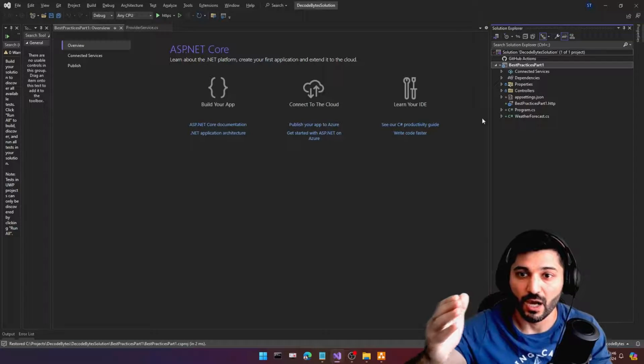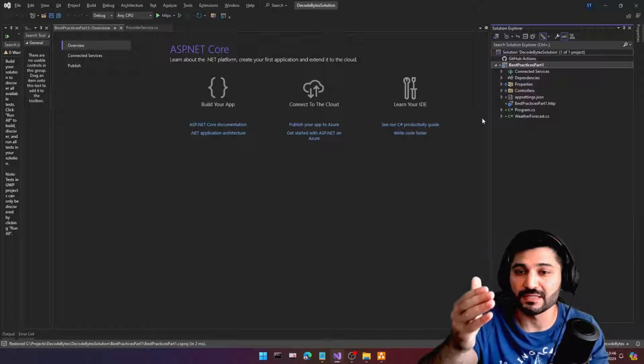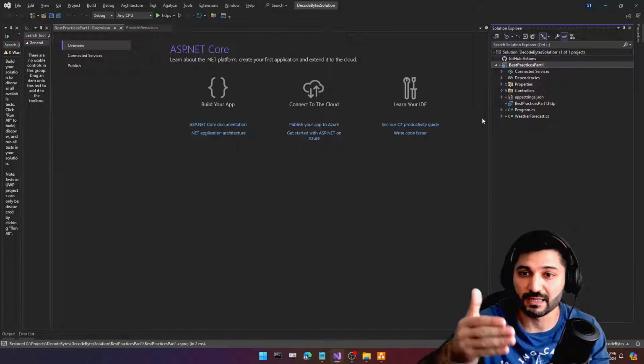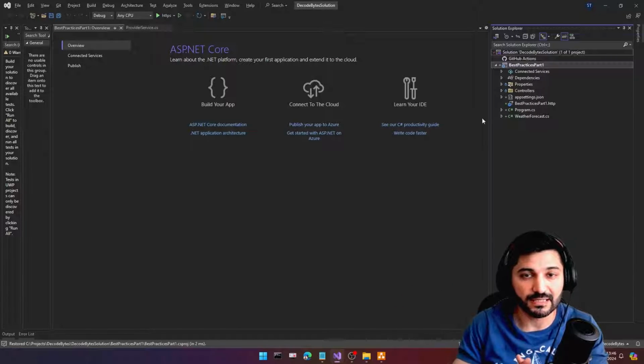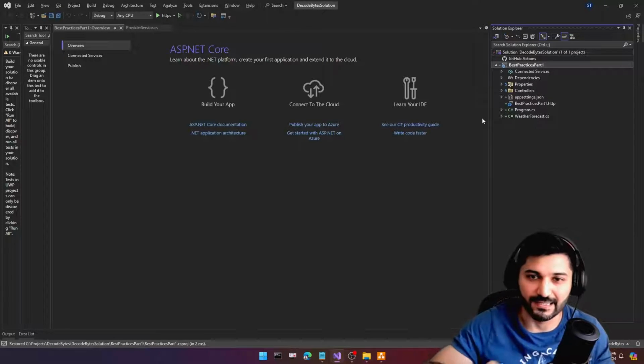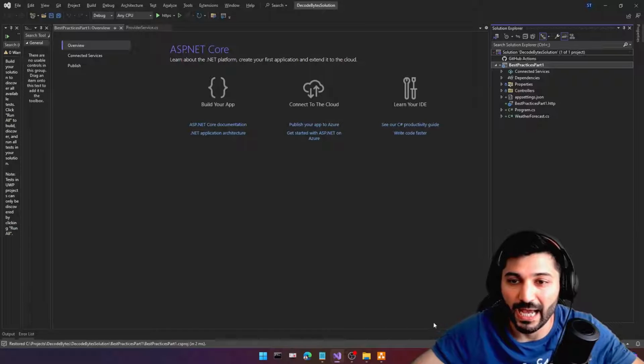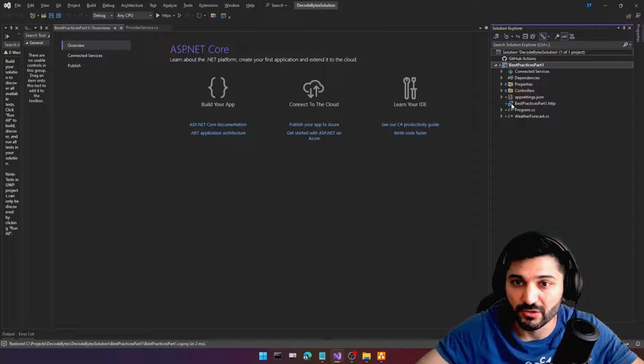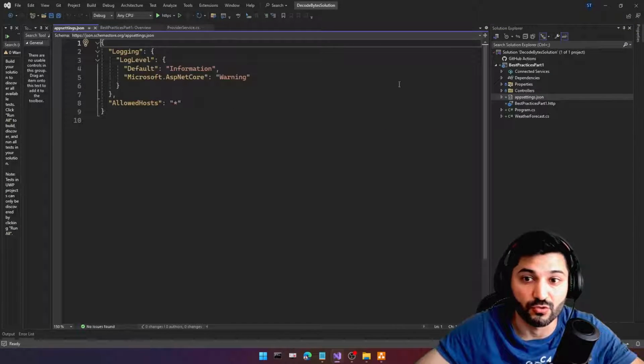Okay, so I have a simple application. This is just a built-in generated ASP.NET Core template, and using this template, I will try to dive into details of this topic. Let's get started. Okay, we have a simple application here, and of course, we have app settings to store information.